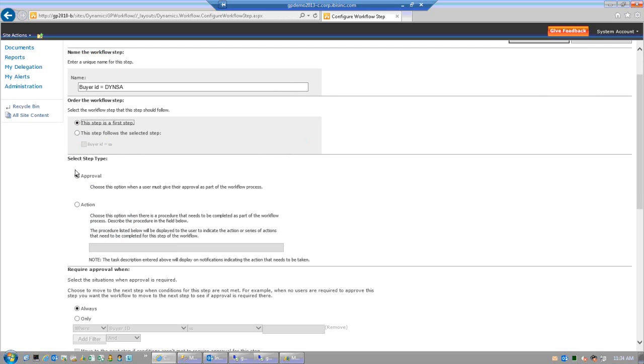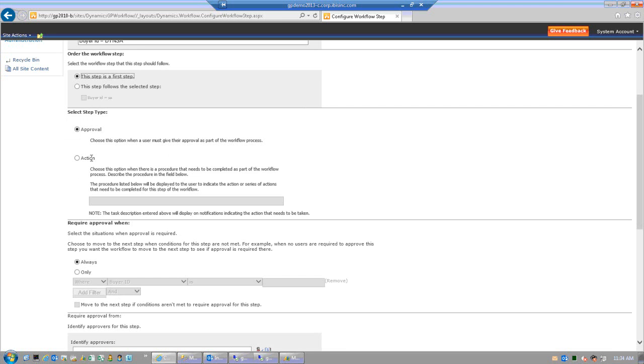In this case, again, we're going to look for approval. And I'm going to actually say this is a first step. So I don't really care if it follows the next step. I basically only care if the conditions are met. I don't necessarily care what step it follows in. I only care if the conditions are met. So I'm going to come down here, select only, where buyer ID is sign.